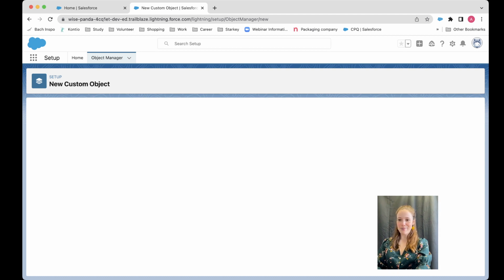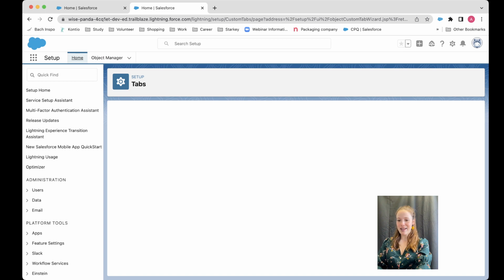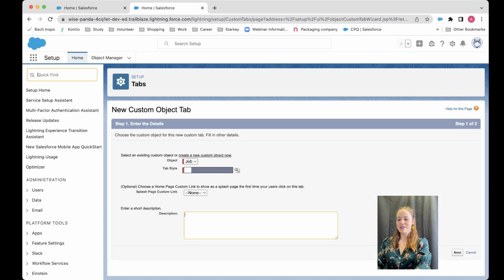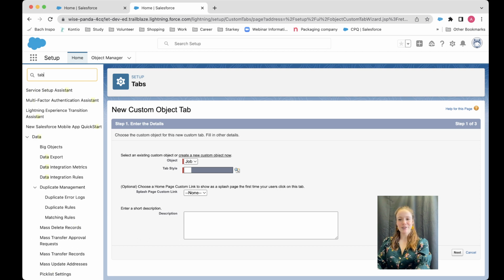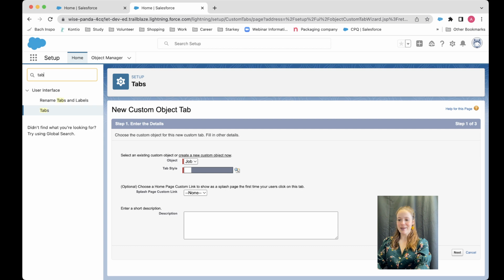It's going to open up kind of this tab creation screen next. See, here we go, tabs. If you didn't tick that box and you think, missed it, then you can just search up tabs in your setup menu here, and that's going to take you to exactly the same place. No biggie. It'll be all right. There you go, tabs. So we're creating a new tab for our new custom object, which is job. We can choose a funky tab style, so you can choose whatever sort of icon or logo you like.